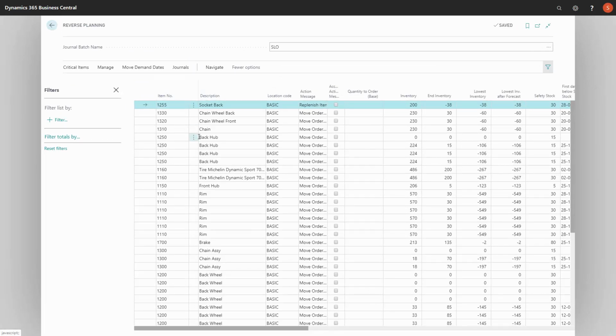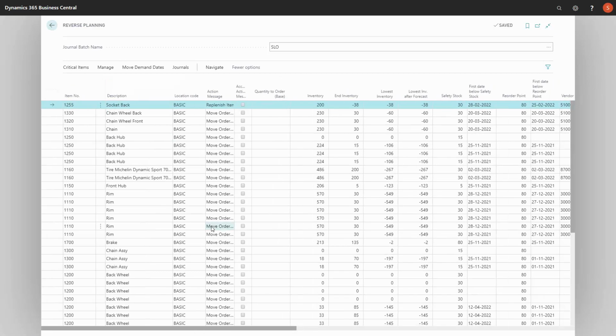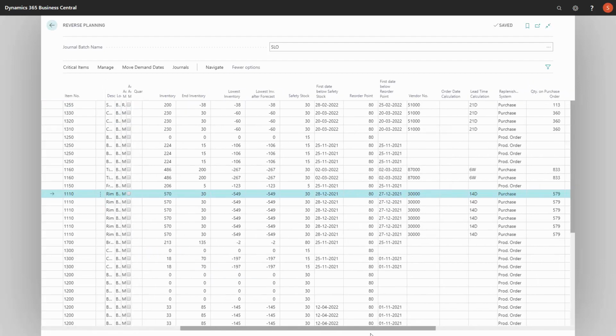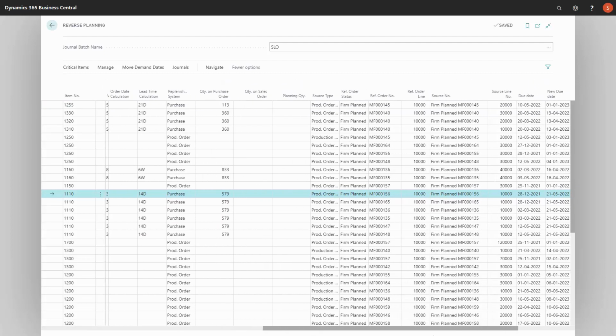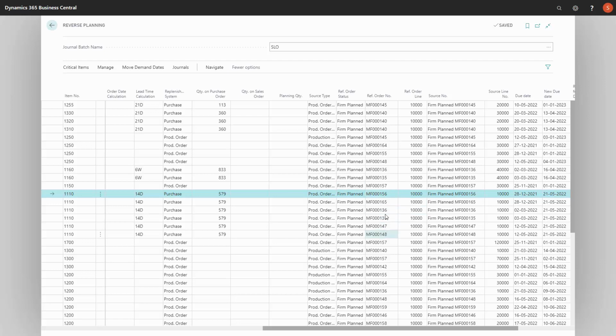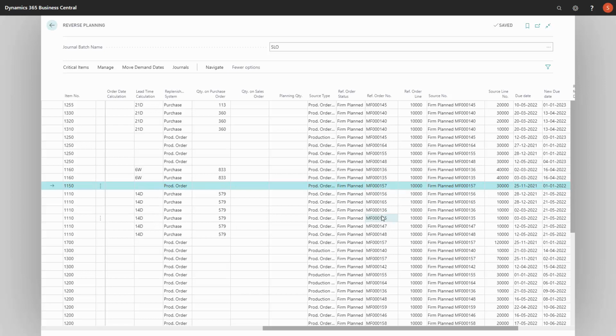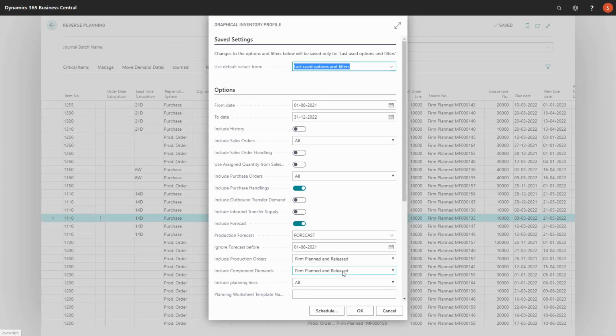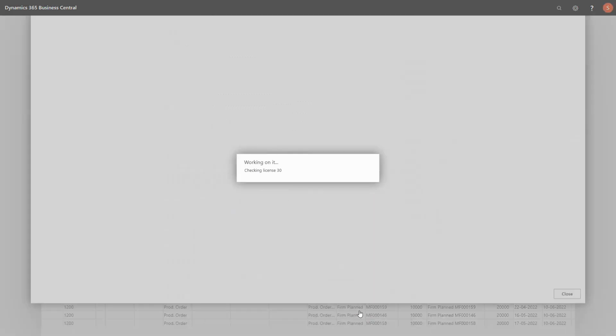The other lines in the reverse planning journal are all related to other document types, for example, production orders or transfer orders. If I'm looking at an item number here, and I scroll right, I can see it wants to move different production orders, with the production order number here. And if I'm looking at the graphical profile for this item, it might explain to me why all these movements.